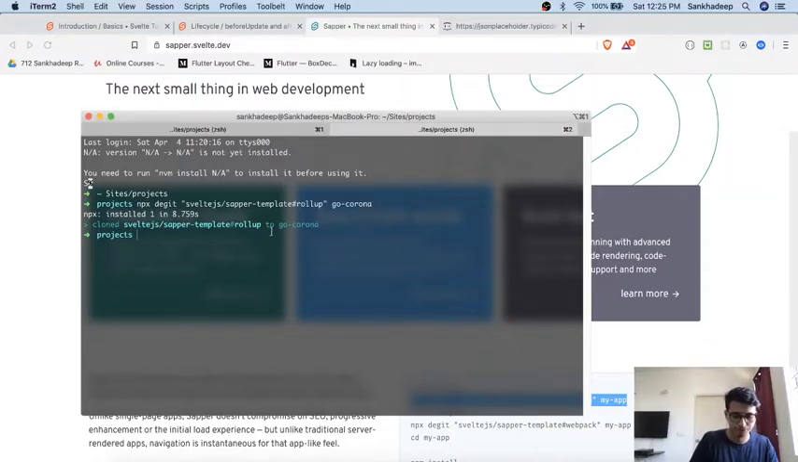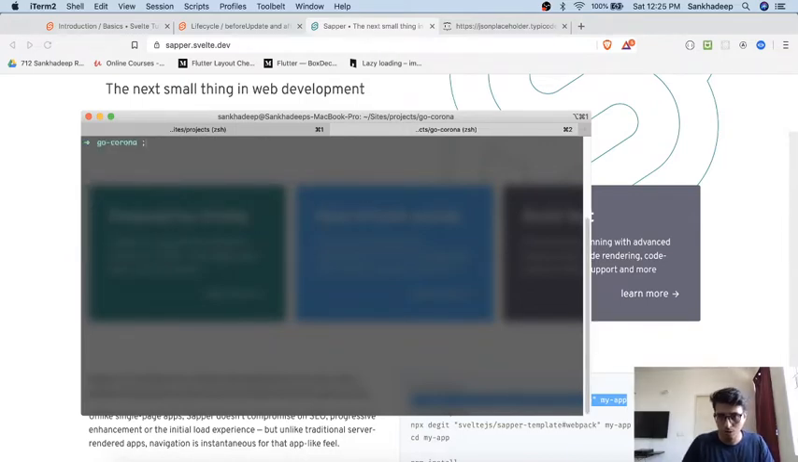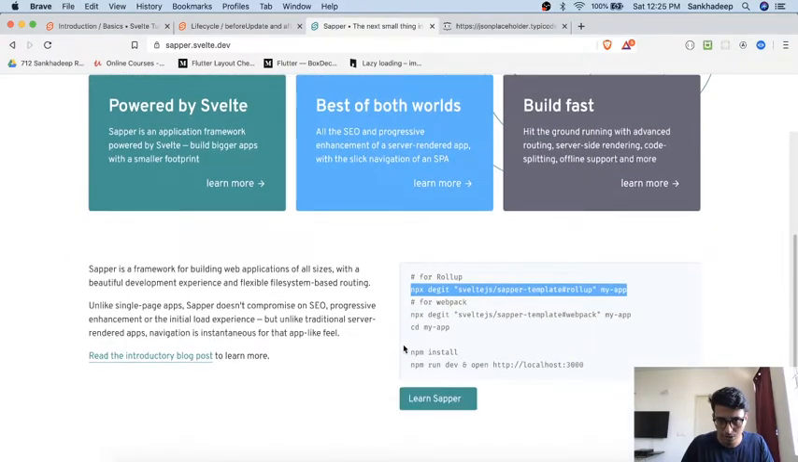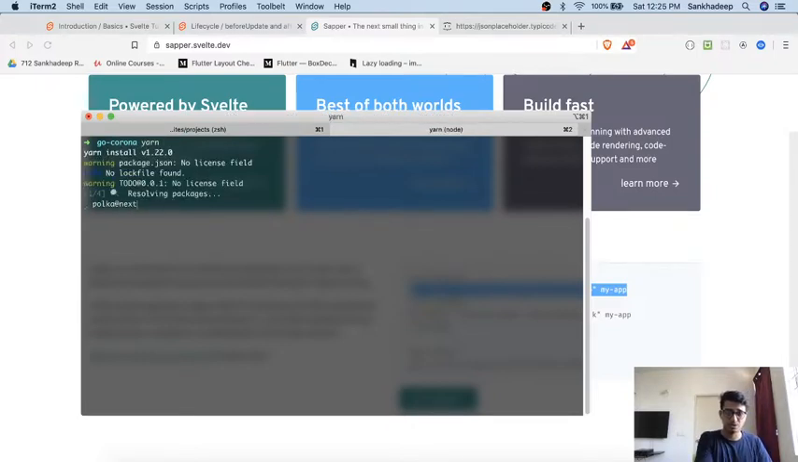Okay, so go corona. Let me just navigate to my app, and then, what does it say? It says npm install and then npm run dev. So I'll do the same. Yarn, I use yarn. You can use npm if you want to. I think yarn is a bit faster.